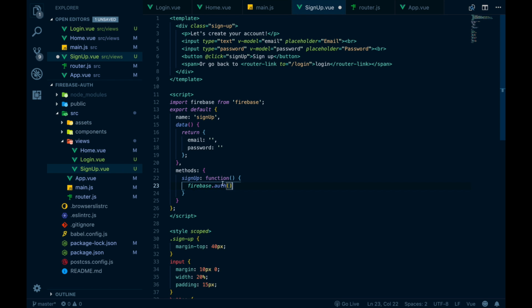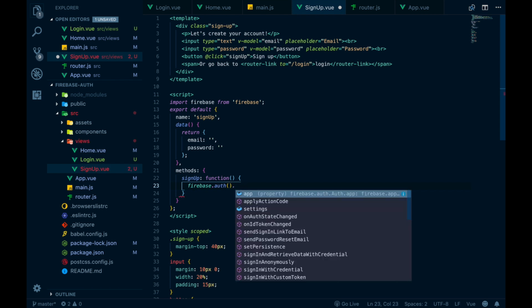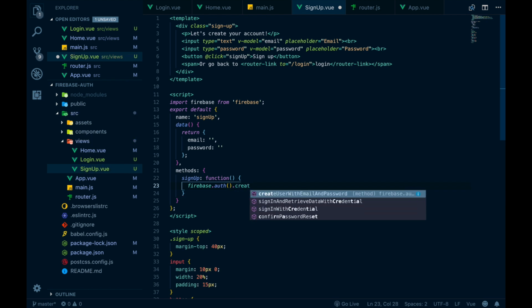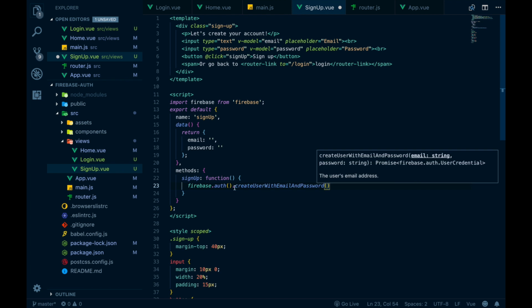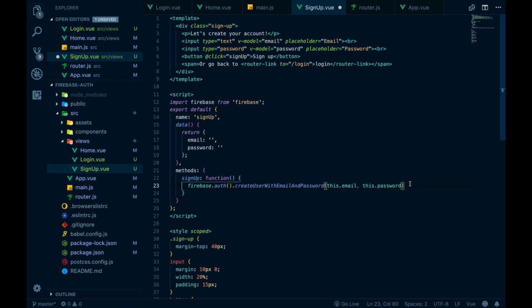And after we call the Firebase auth method, it's going to give us, let's see, where'd it go? I think it's createUserWithEmailAndPassword. And this function is going to take two arguments right here. It's going to take the email and the password. So we'll just say this.email and then this.password. And then it's actually, so Firebase is going to give us a promise here.